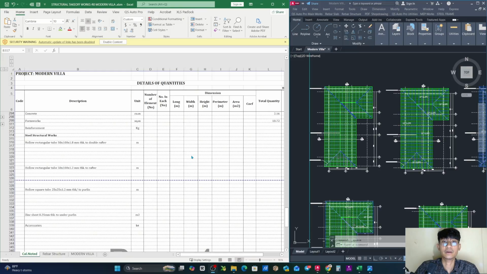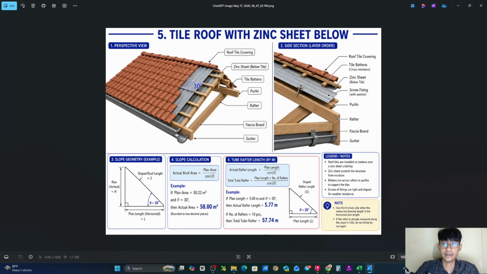Hello everyone, welcome back to our lesson. Today we are going to talk about how to do a quantity takeoff of steel structural work of our roof tile. Before we go into the detail, I would like to explain a little bit. There are two things I would like to mention here.